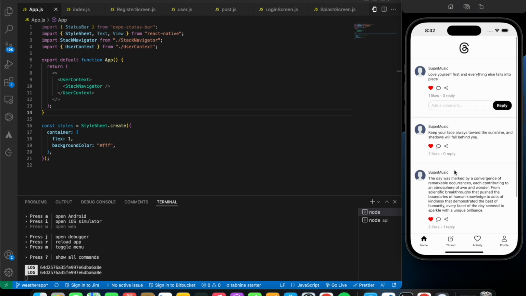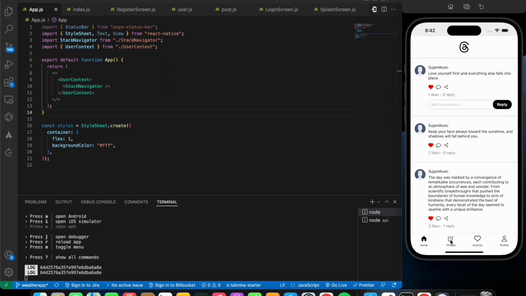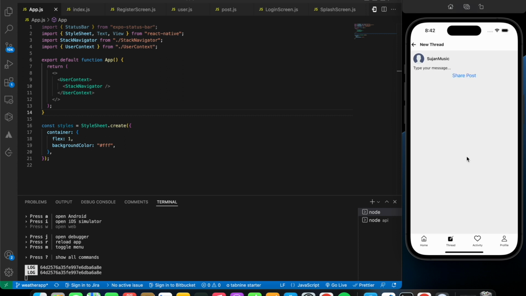Okay, and coming to the next screen, that is the thread screen. Over here we can share our post to the home screen. After that, we have the activity screen where we can see the different kinds of users in this app. We can follow a user and unfollow a user as well.